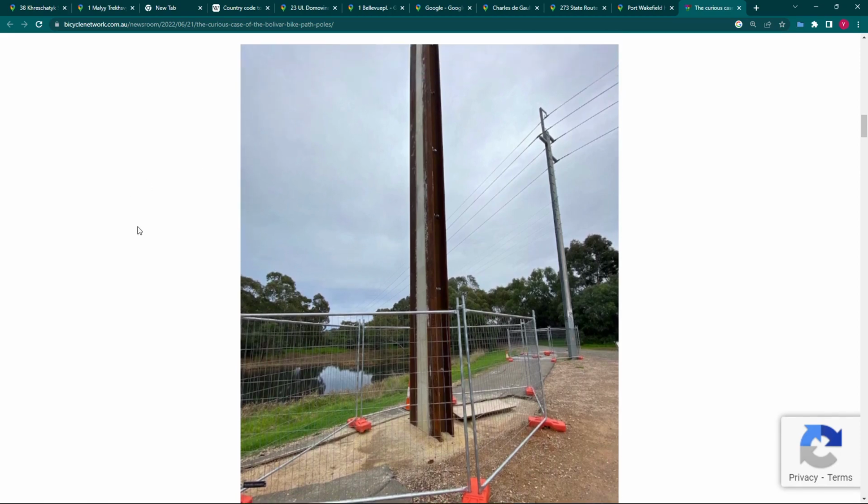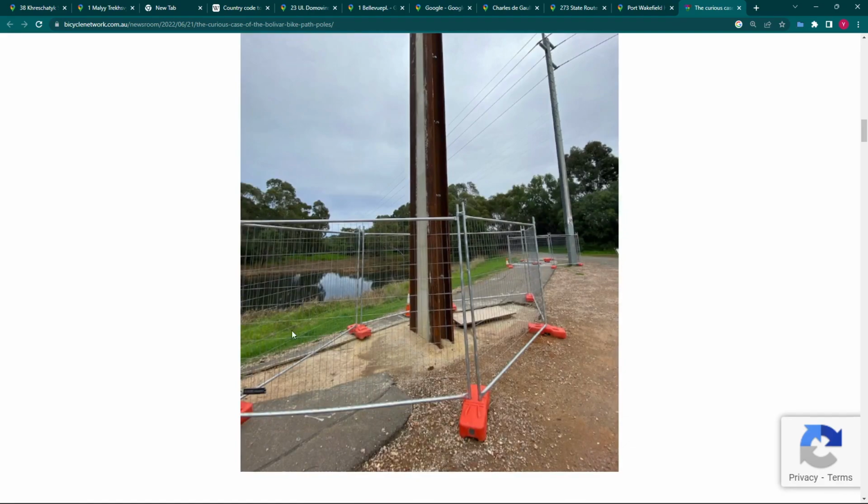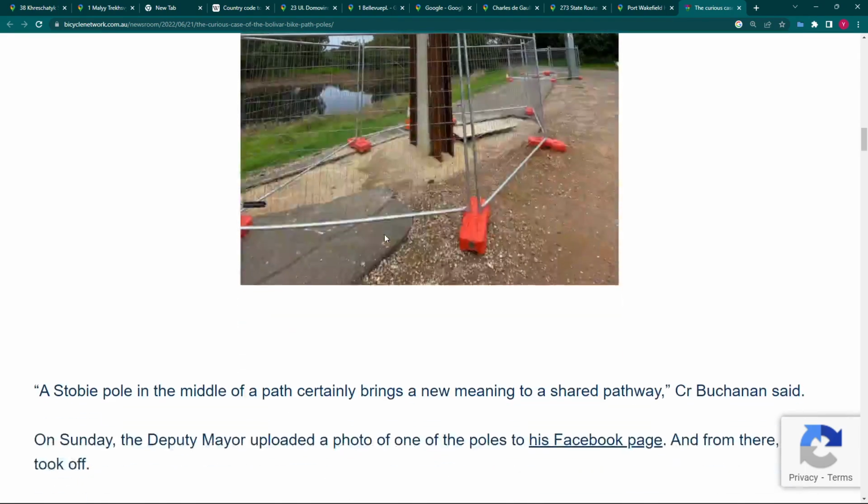Anyway, he contacted the council and they said, we had to put the Stobie pole there. We couldn't put it on the left of the path because of the wetlands. You can see the wetlands here. And we couldn't put it on the right-hand side of the path because of some protected vegetation. So they had to put it in the middle of the bike path. I mean, did it really need to be there?